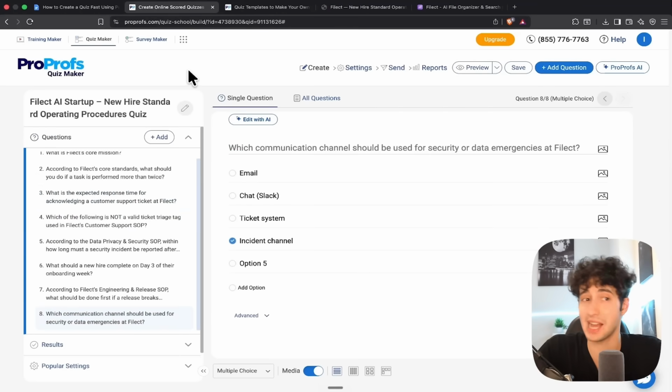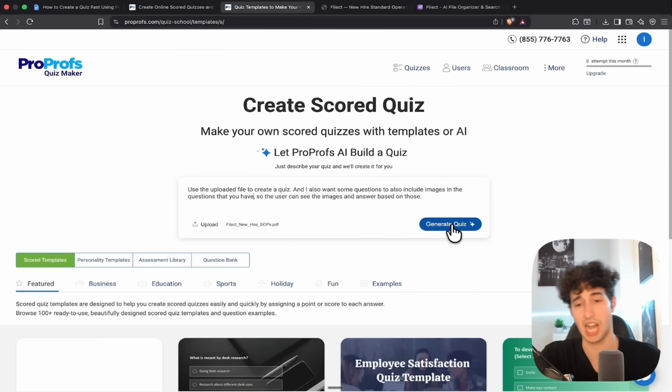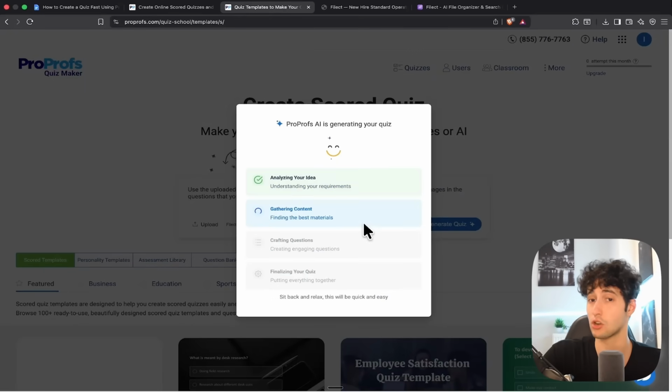And what I also really like about ProProfs that I haven't seen any other AI tool have is the fact that you can actually prompt the AI to generate you questions that have images and videos inside them. So then the users can take a look at the images or the videos and answer based on those. And just so you guys can see this working in practice, I basically uploaded the same exact document and I just wrote, I also want you to include some images in the questions that you have. And if I click on generate quiz, this is going to generate me a similar one, but this time it is also going to include images in the questions.